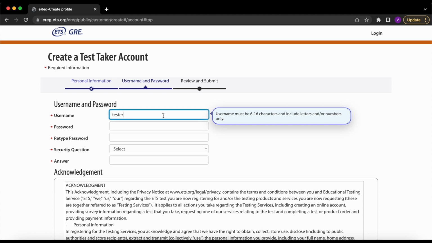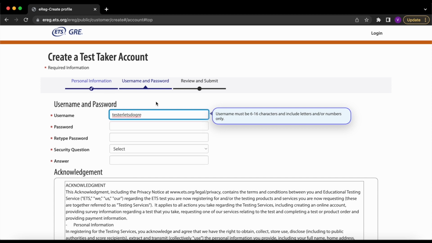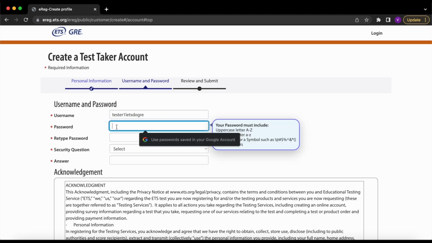On this page, type in your username and password. Your username has to be between 6 to 16 characters and should not contain any special characters. As you can see, the username here contains more than 16 characters and so is invalid. Here again, this username contains a special character and is invalid. The username tester1 let's do GRE is valid since it contains only alphabets and numbers and does not have any special characters, and is within the given range for the number of characters.